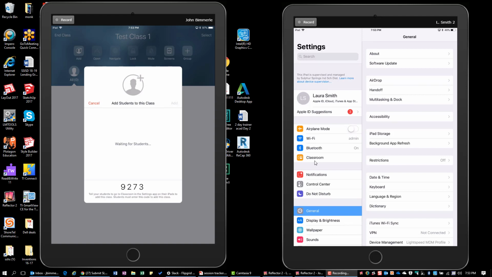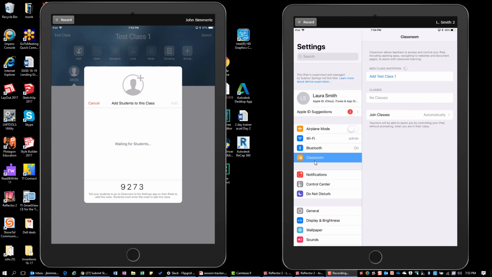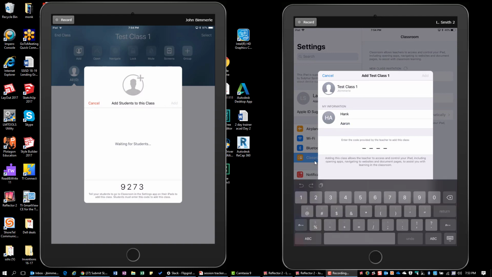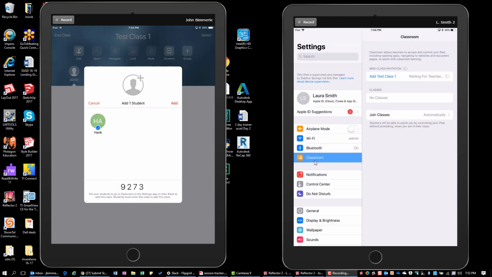So your student is then going to click on Classroom. They can see the class that they have an invitation for, which in this case is the Test Class 1 that I just created. They can click on that, and here's where they can put in their name. And they can put in the code for the class. And all they have to do then is click the Add word up in the upper right-hand corner of that little box. And they are now added as a student.